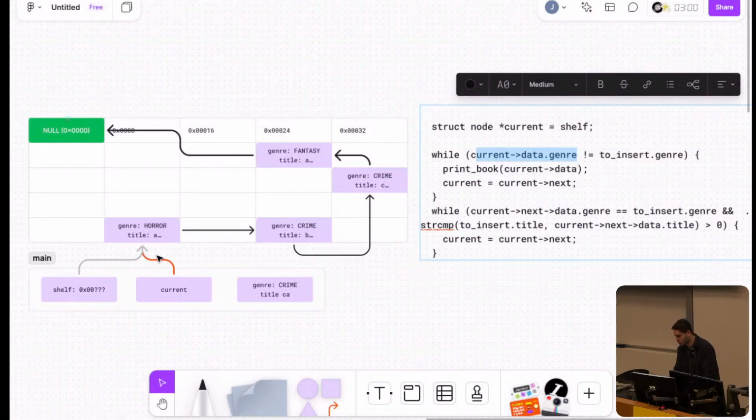We need to loop until the next book's title is less than the current book. Because if it's less for the first time, we've just gone to the point after that book. So we need to loop while the next book's title is greater. Because when that fails, we've now for the first time reached a point where either the genre doesn't match and it's time to insert, or we've gone past it alphabetically for the first time. Got it?